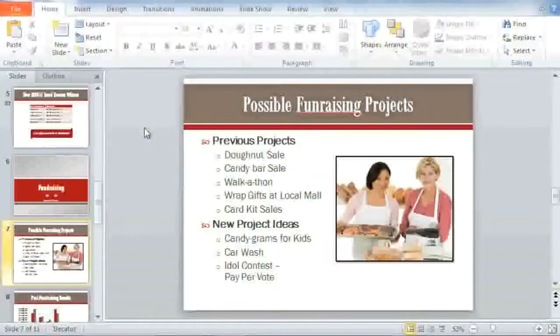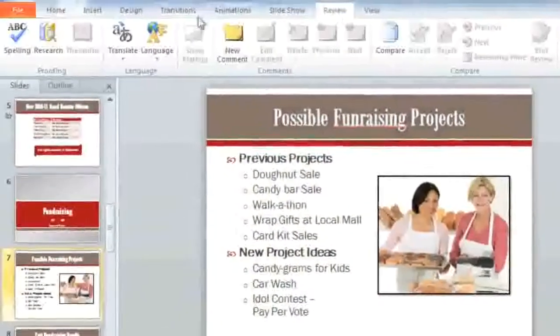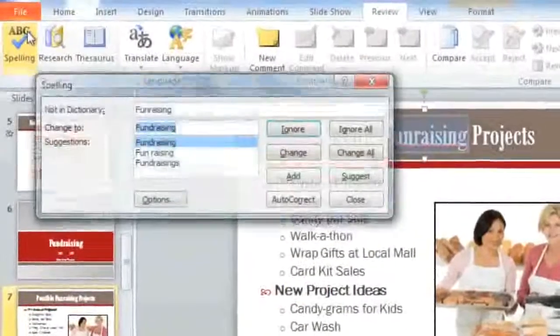Don't worry, we all make mistakes when we type. Luckily, PowerPoint includes an easy-to-use spell check that can help you create professional, error-free presentations. All you have to do is go to Review, then click the spelling command.